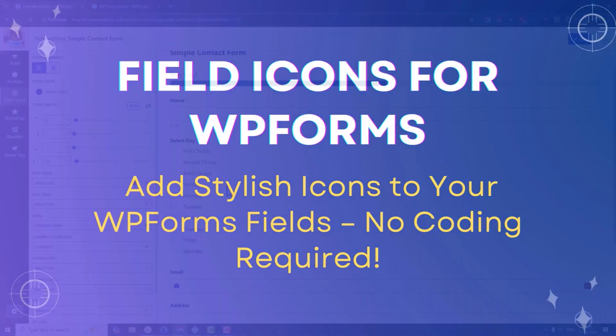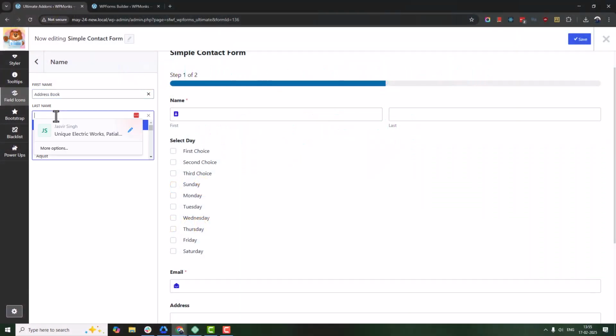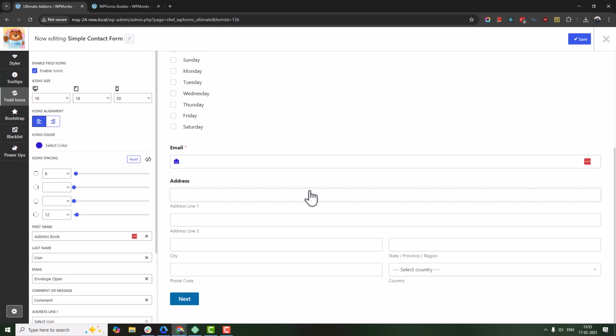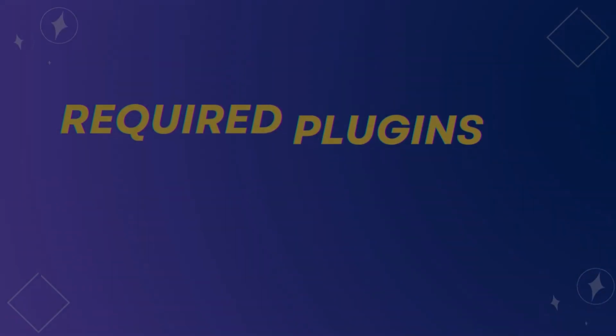In today's tutorial, we are going to spice up your WPForms by adding field icons. No coding required. So let's dive in and make those forms pop.